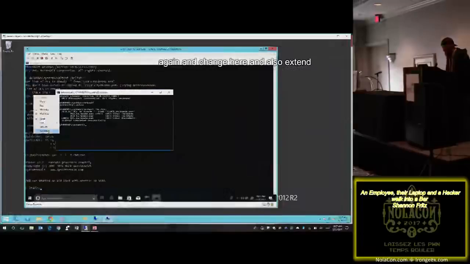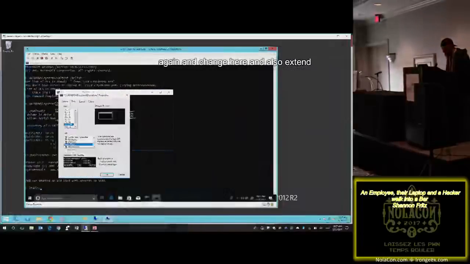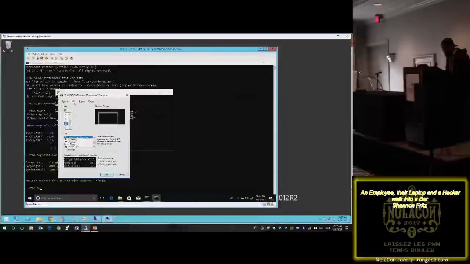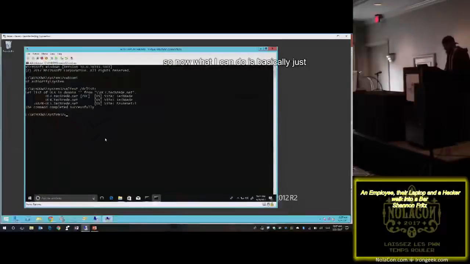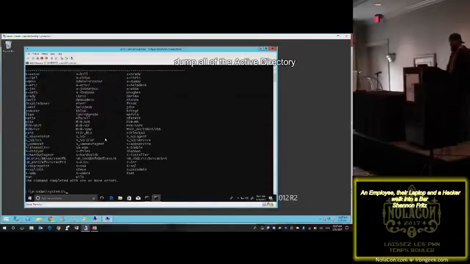So let's make this a little bit bigger again. And change here. And also we'll extend that. Cool. So now what I can do is basically just get a list of all of the users in the domain. So there's net user /domain. And so this will actually just dump all of the Active Directory accounts, and I can take a look at any users in here and start inferring things like naming conventions.